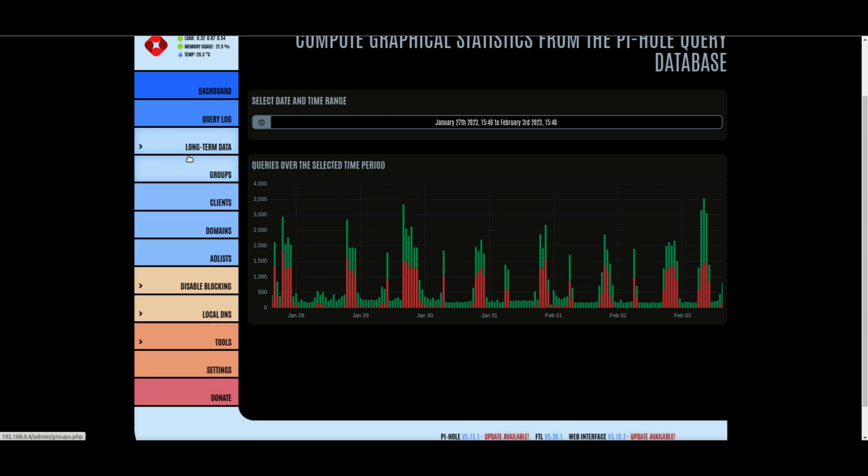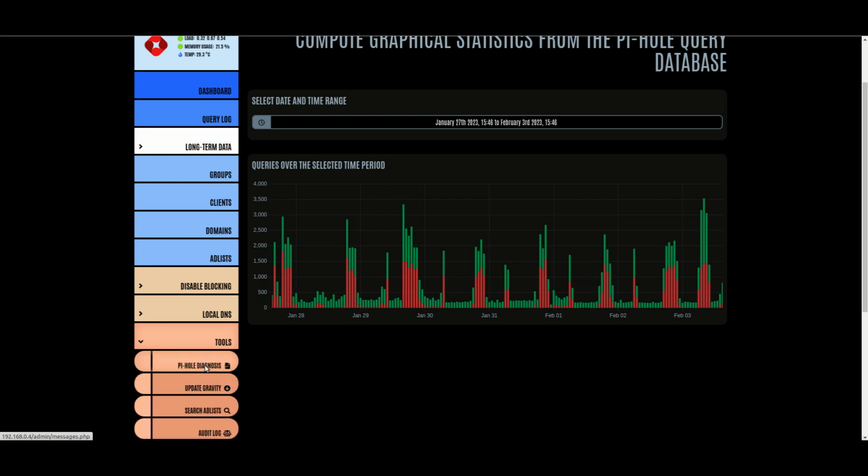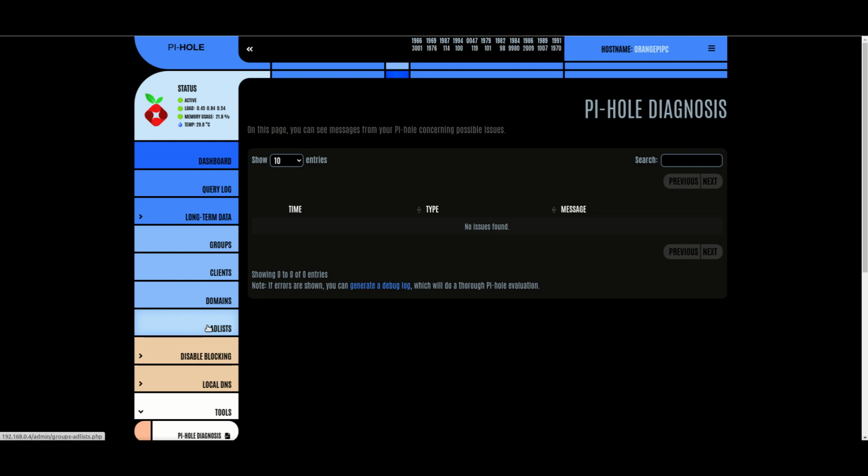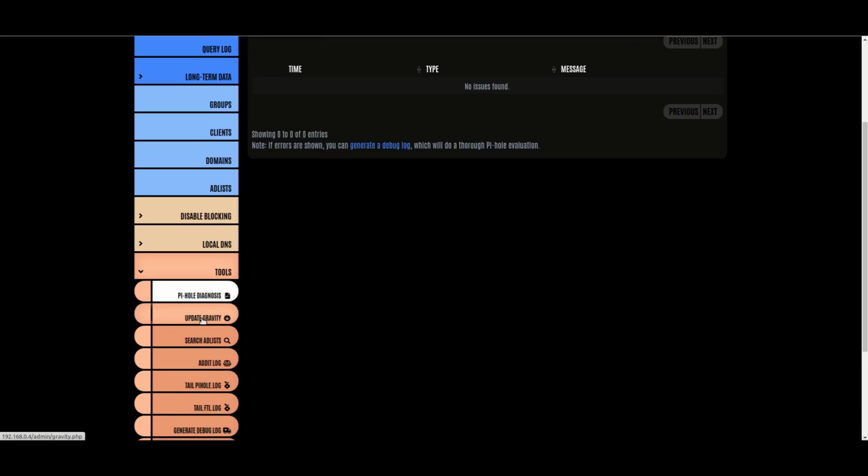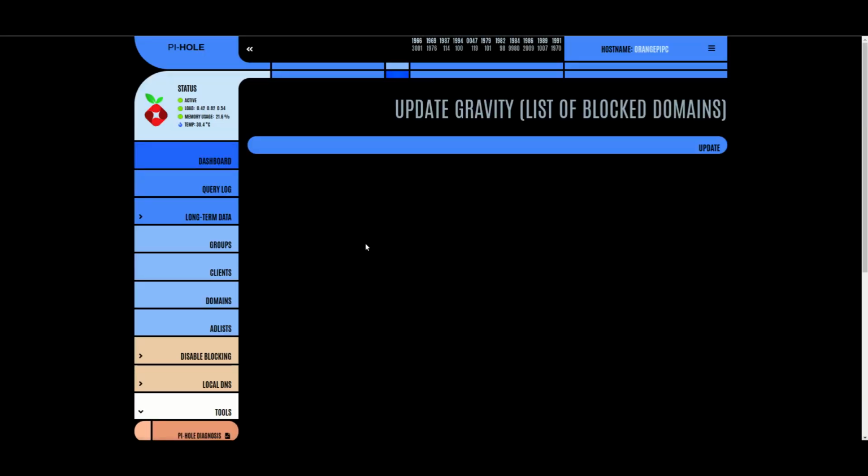The only other thing that you might want to do from time to time is under Tools, you might want to check the diagnosis to see if there's any problems. There aren't. You might want to what's called update gravity. So this is the list of blocked domains. Now you can update it manually, or as part of the update of the whole system, it will do that update, and we'll see it in a minute. So I won't do that manually. I'll show you how to do that in a semi-auto way.